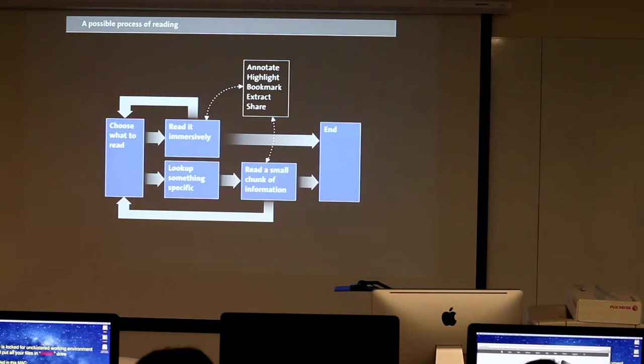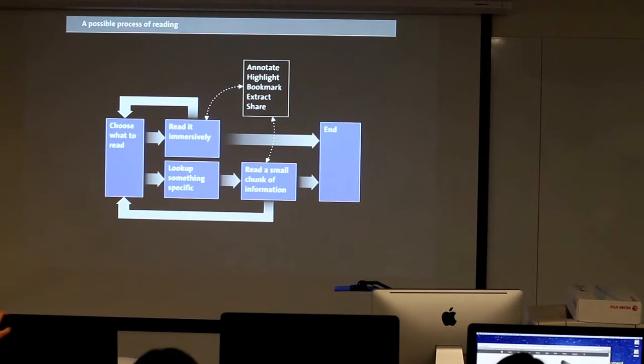A possible process of reading. You need to choose what to read. You either read it immersively for sustained amounts of time, or you look something up specifically, and then you read a small chunk of the information. And then in that process, you might want to annotate. That means adding notes to what you're reading, highlighting things, marking certain pages, extracting the content, or sharing it. It doesn't matter whether it's print or screen or whatever, you do all these things. So this is receptive, immersive reading. This is more selective reading. This is a process that people possibly take when they read something.